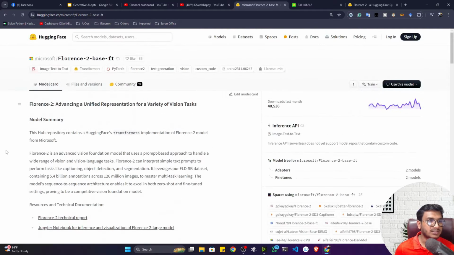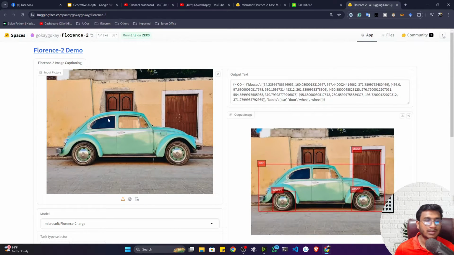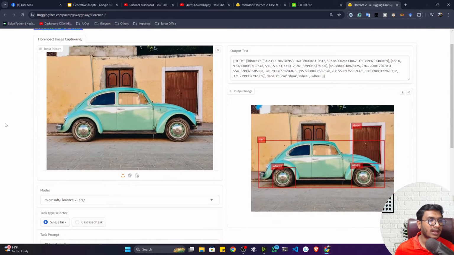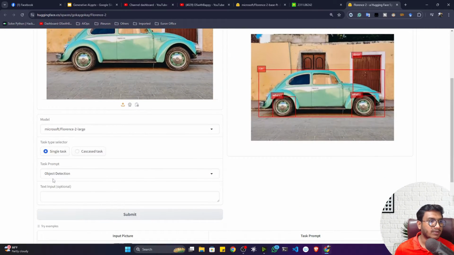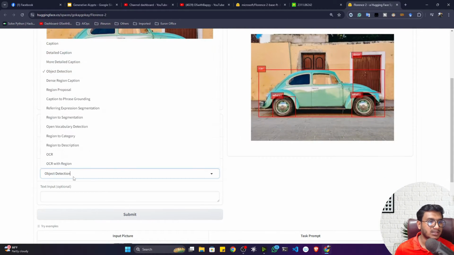Now, if you want to test this model and see the inference on top of a user interface, you can use this Hugging Face space. So this is the link of the Hugging Face space. Here you can test this model. Here you can upload any kind of image. Let's say I have uploaded this image. Now let's say I want to perform object detection. So here you can select different tasks.